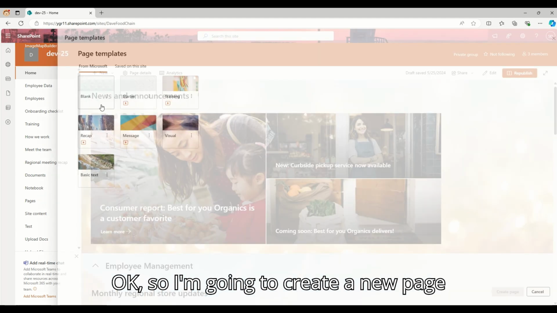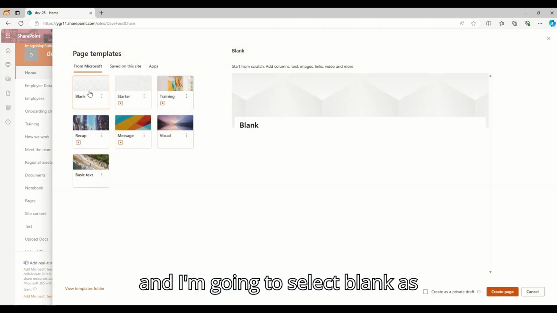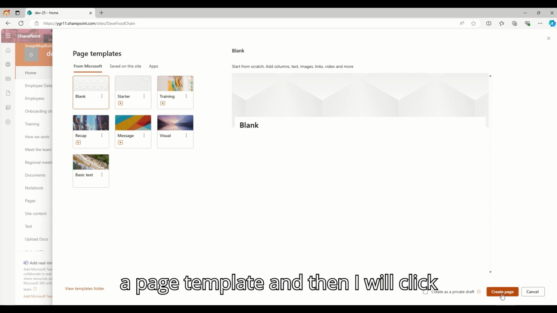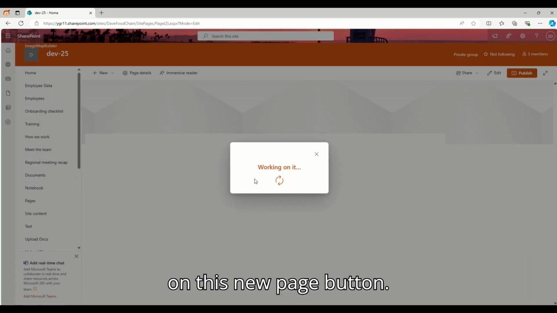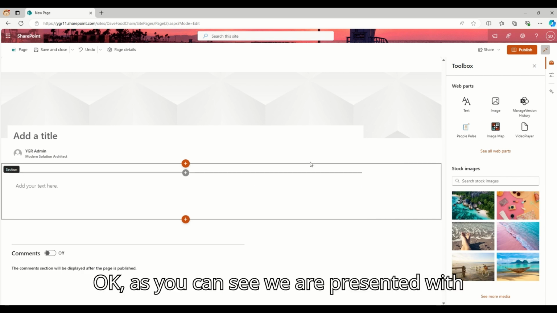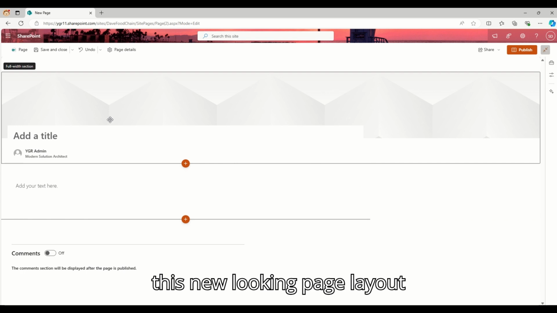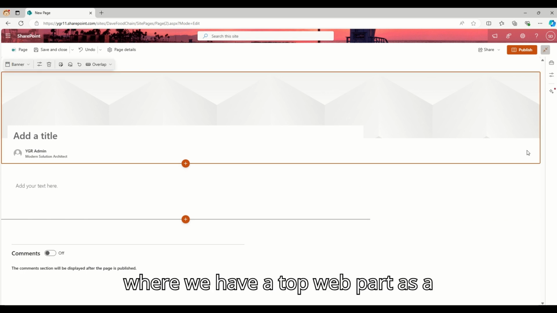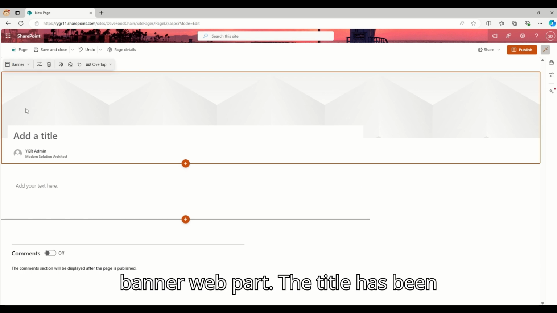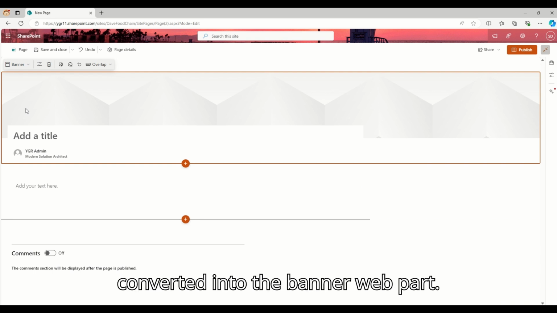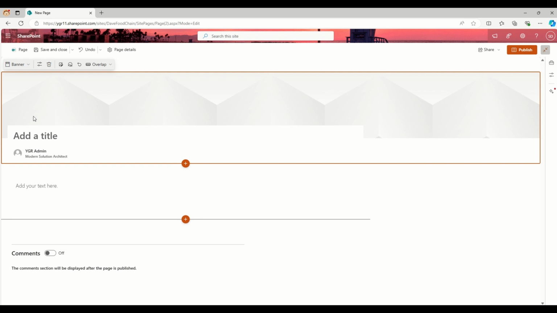Okay, so I'm going to create a new page and I'm going to select blank as a page template, and then I will click on this new page button. As you can see, we are presented with this new looking page layout where we have our top web part as a banner web part. The title has been converted into the banner web part, right?